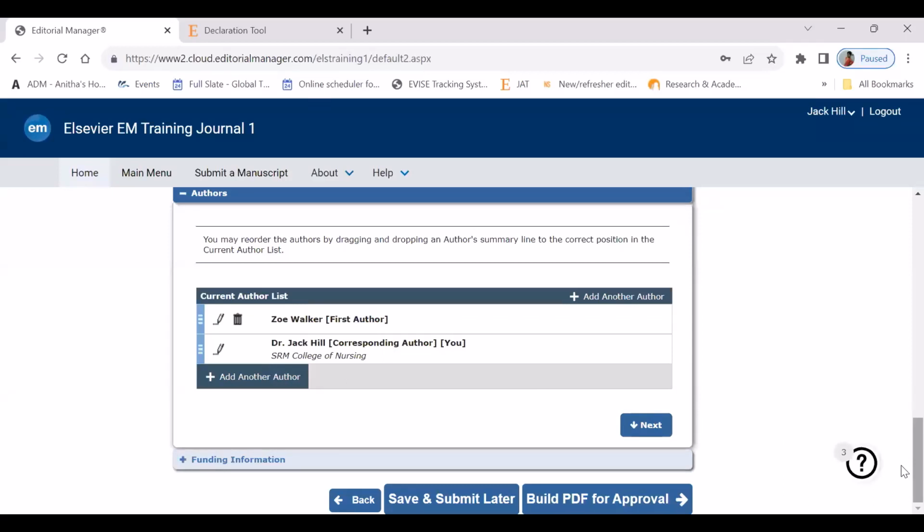And the next step is going to be build PDF for approval. And if you are not submitting it now, you would like to take some time, just refer everything once again, come back and submit later, use this save and submit later button. If not, you can just go ahead and click on the build PDF for approval.